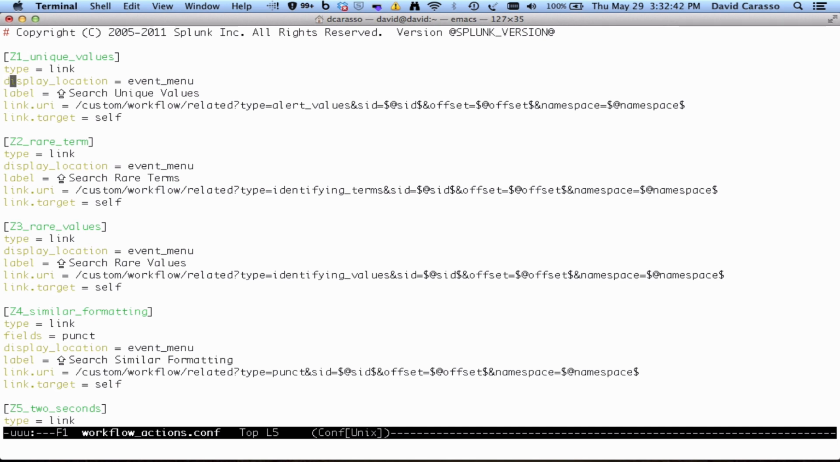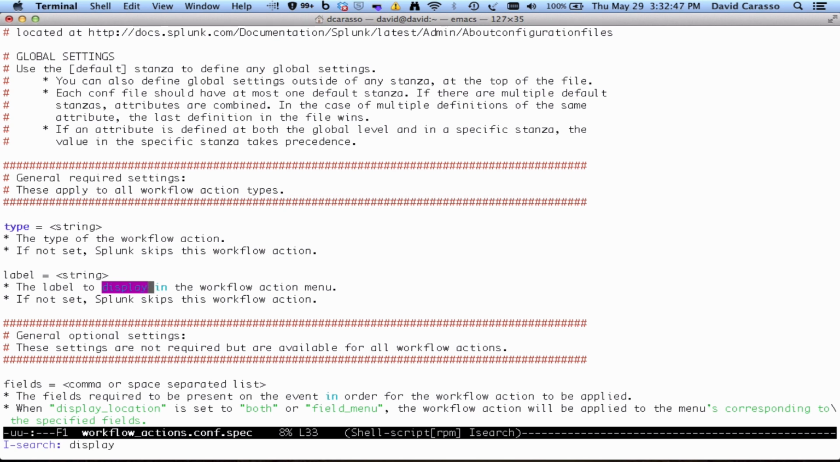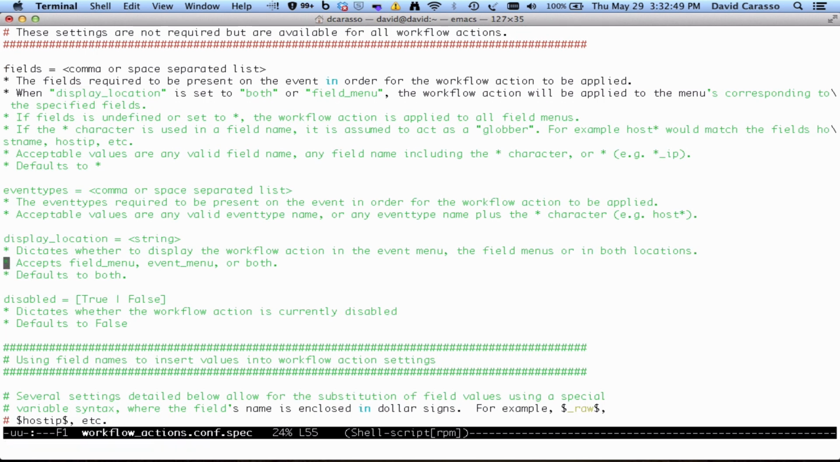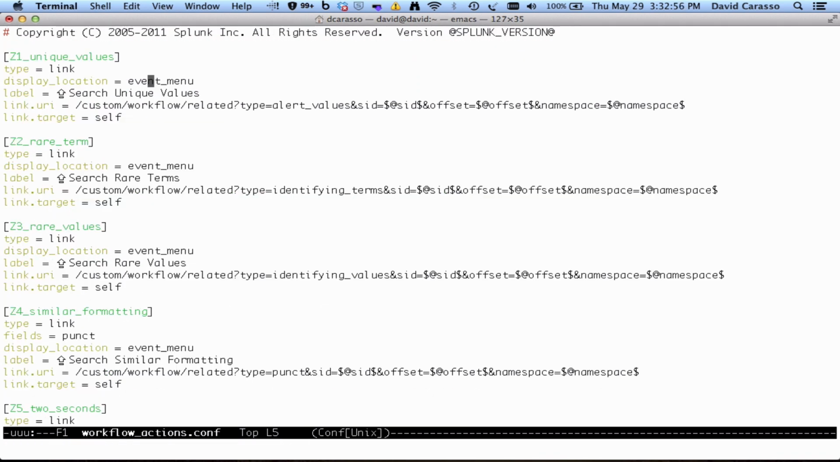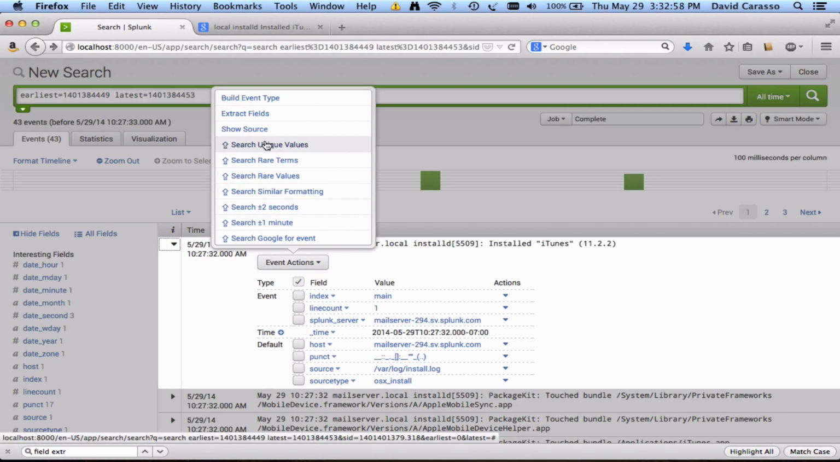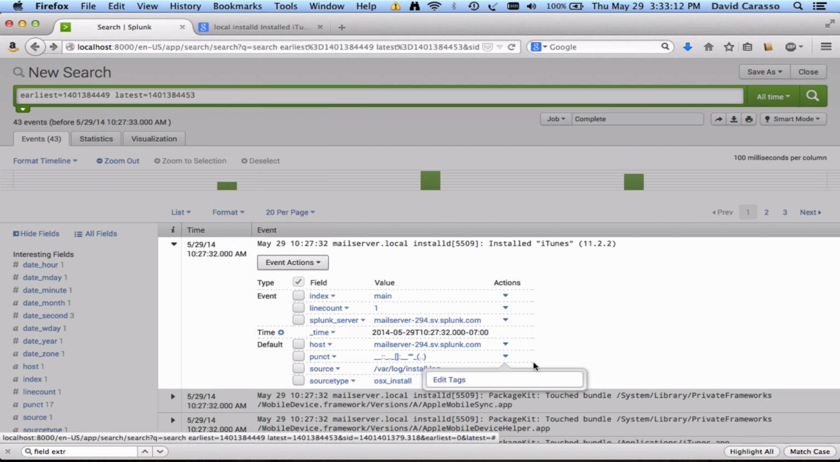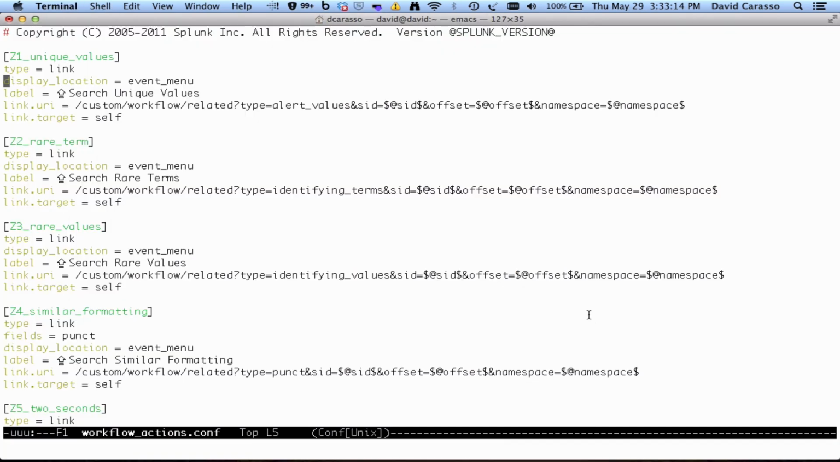Okay, so display location, that's event menu. You can either set it to field menu, event menu, or both. So most of these are event menu, and what that means is it shows up here as a menu item for the event, but some of them show up under here as actions, or right over here as actions for a particular field, and I'll explain that in a minute.